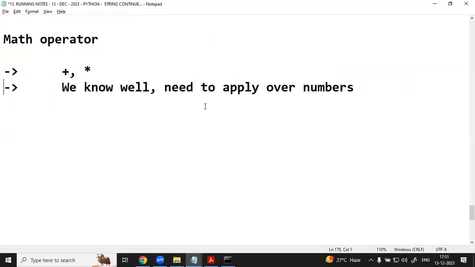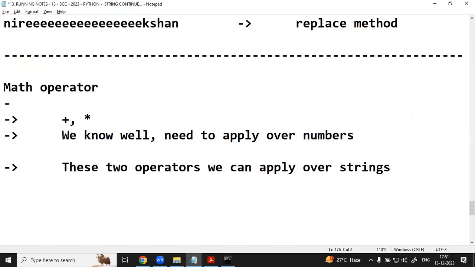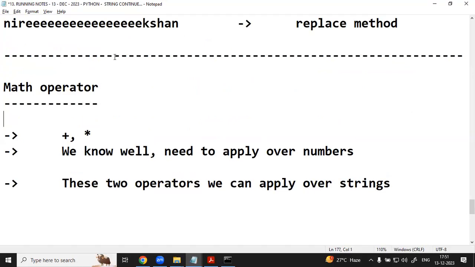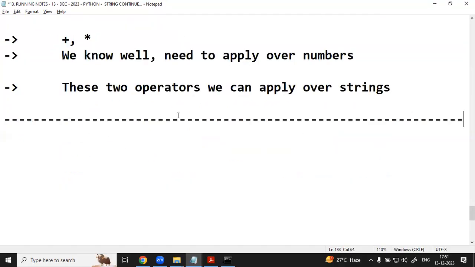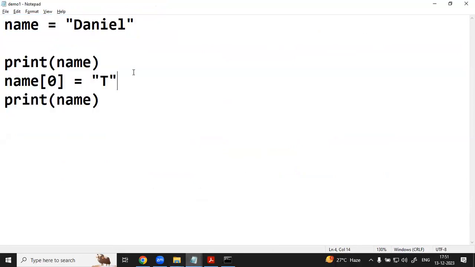But surprisingly, these two operators we can apply over string objects also. Over strings. So let me talk about the string. Now let me tell you how exactly it is working in the backend. Please focus on this. Let me show you practically.